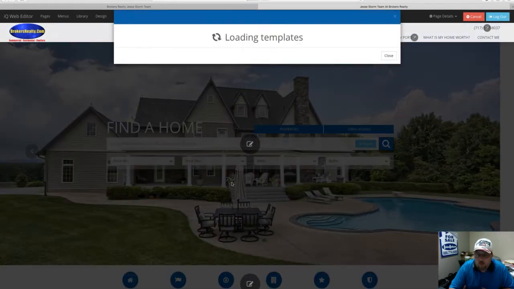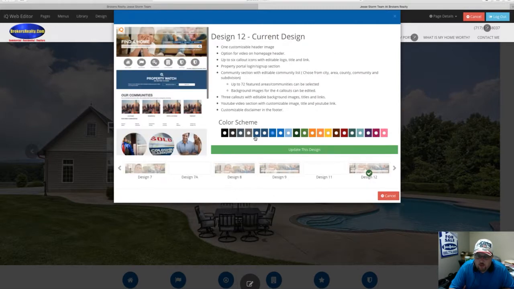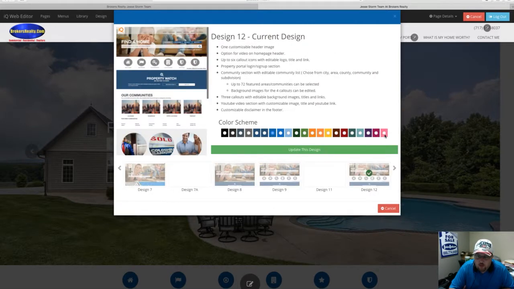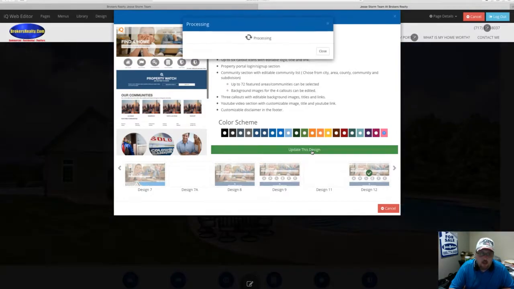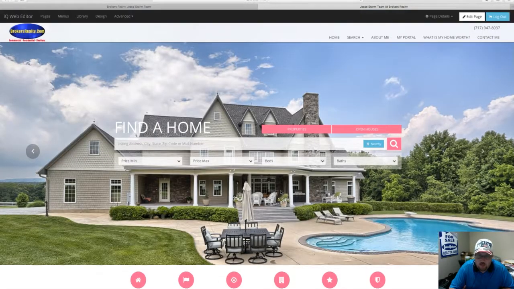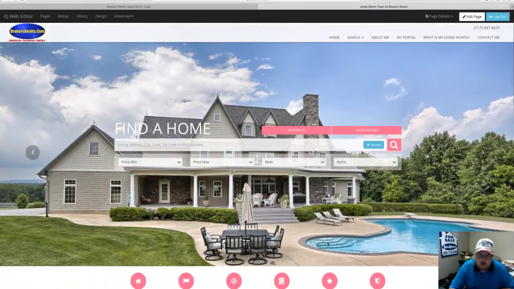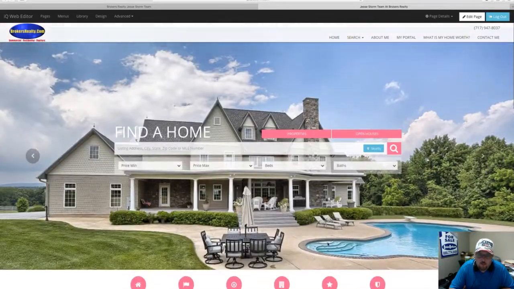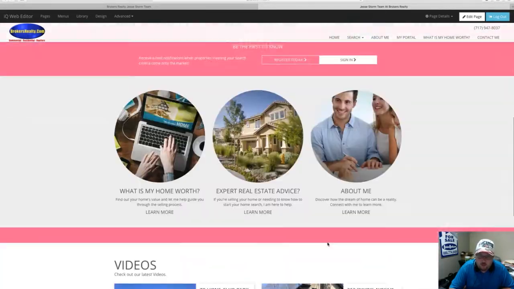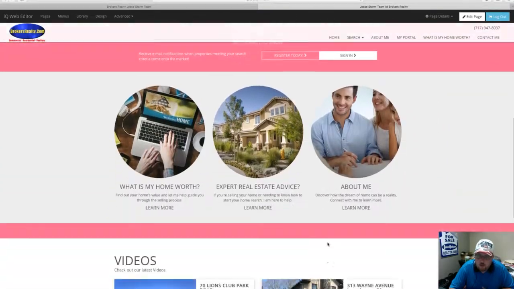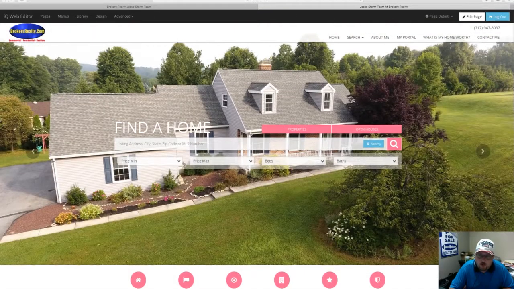Design, this is the way you want your website to look and feel. So if you're inclined to update your design, you can change your colors. Now we got a pink website. So if you want to do pink for Breast Cancer Awareness Month, or however you want to change it up, that's totally your choice.